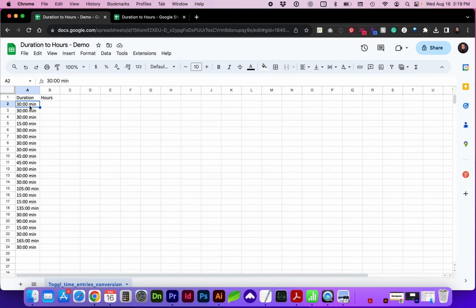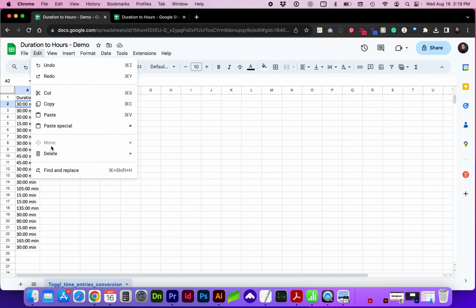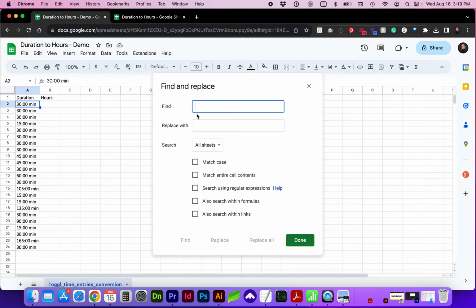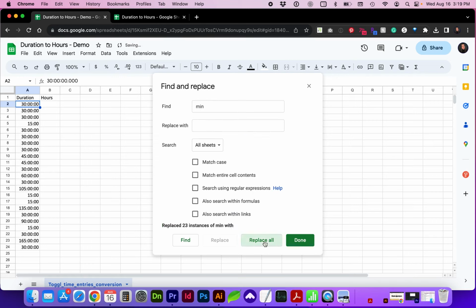First of all, I need to get rid of this minutes label. So I'm going to do Edit, Find and Replace, and I want to find space MIN and replace with nothing, an empty value here. And click Replace All.